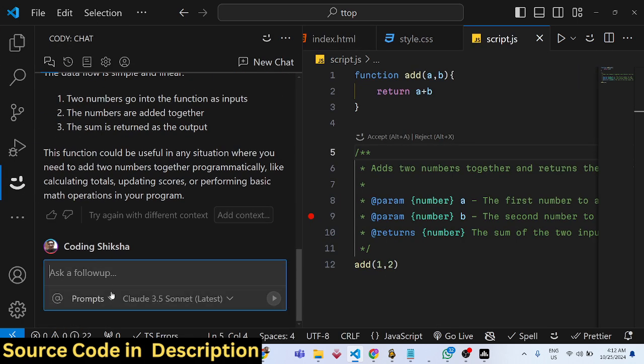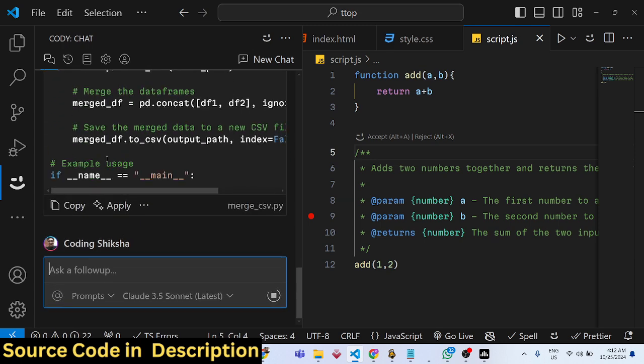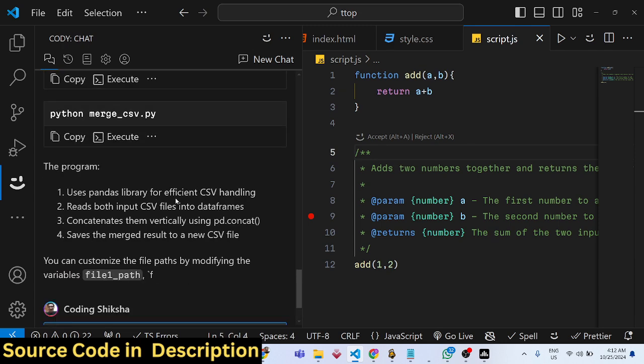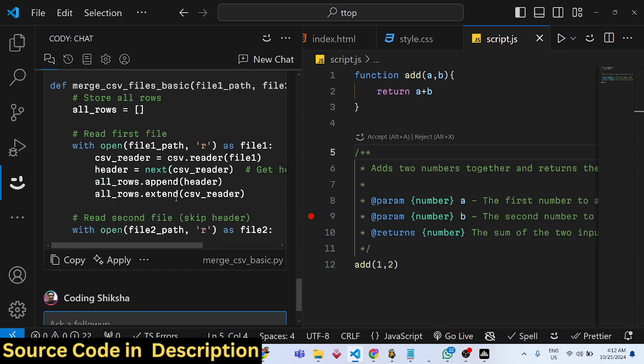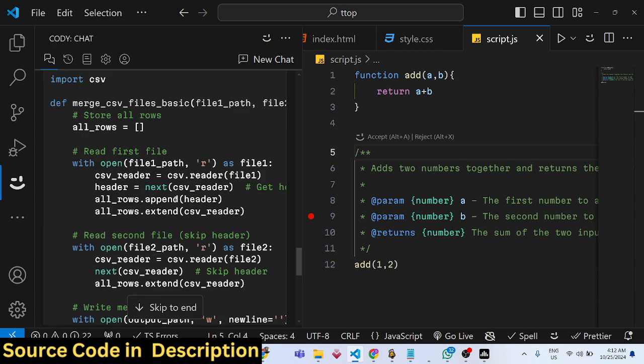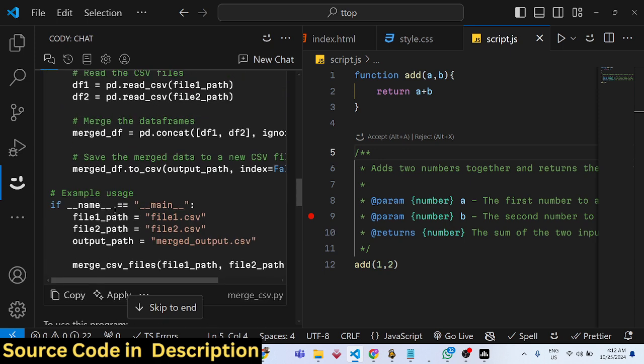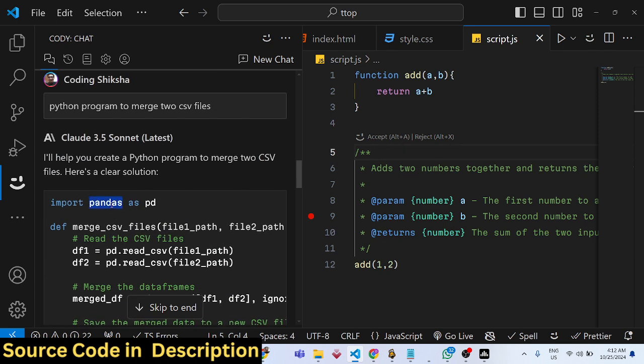And let's suppose I want to write a simple function in Python. I will simply say, Python program to merge two CSV files. I will ask this question, and you will see it returns this Python program which will merge two CSV files together. It gives you multiple programs, and you can choose which one you want to use. The second program uses the CSV module, and this one uses the pandas module. So it gives you multiple answers.